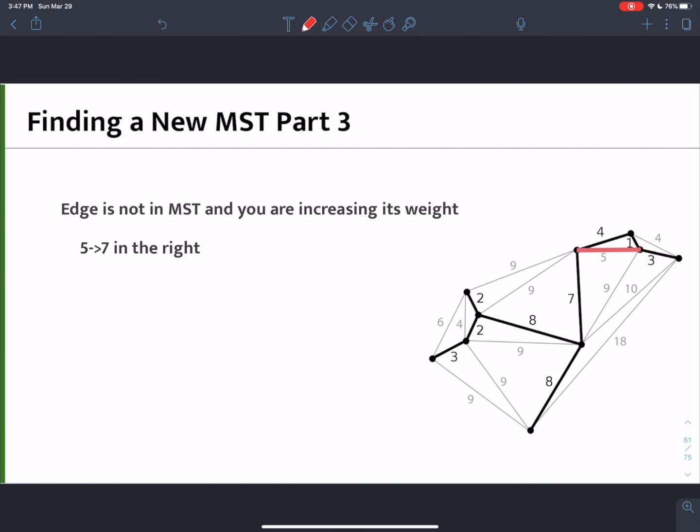Okay, and here's another situation, part 3. If the edge is not in the MST and we're increasing its weight, then that means that it's even less useful of an edge, right? So if this edge over here becomes 1 million, then we're even more sure that we don't want this edge because, again, we're trying to minimize the edge weights.